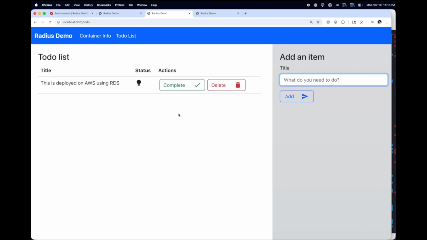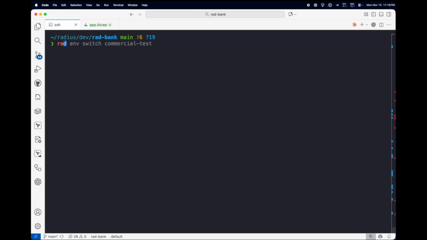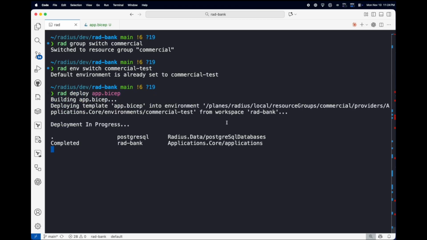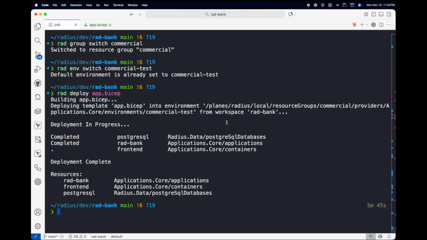We'll just try it out, like this is deployed on AWS using RDS. Okay, so the final thing now is let's flip back to the terminal, and we'll switch to the commercial group. This is where our Azure environment is. So we'll do the commercial test and rad deploy. It's going to take just a minute. And now just rad app graph again.